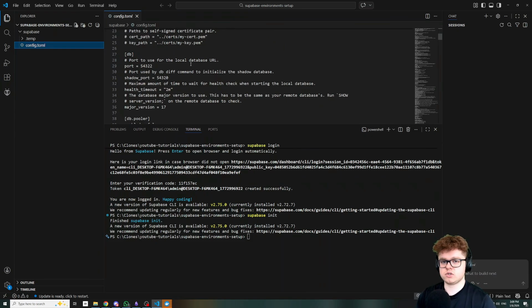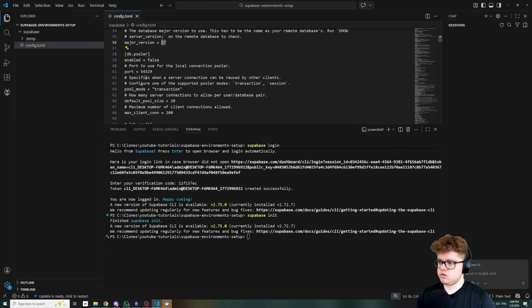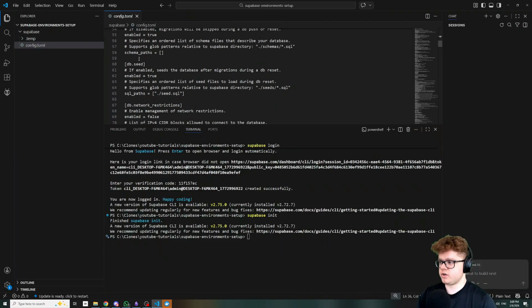I suggest for starters not to do anything. You could see here the major version, which is the Postgres version. And then you have the ports to use and stuff like that, which you could change. But for this specific video, which is more of an intermediate kind of video, we're not going to go into a deep dive of each parameter.